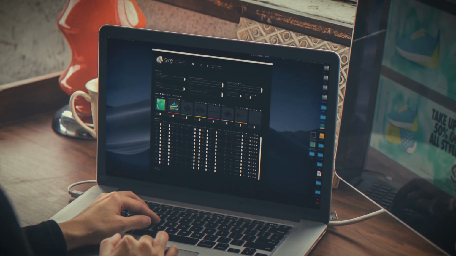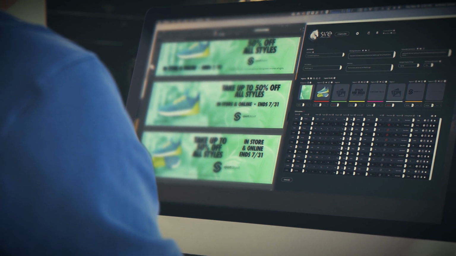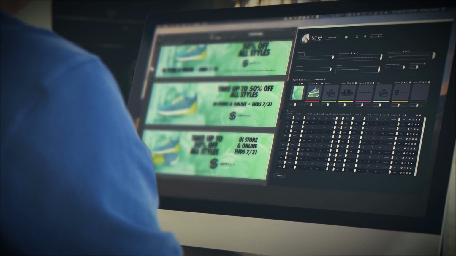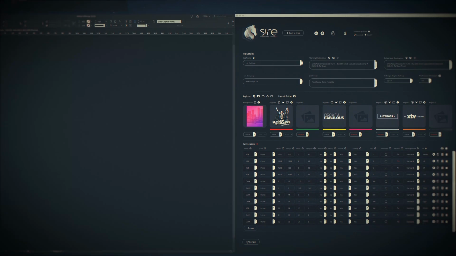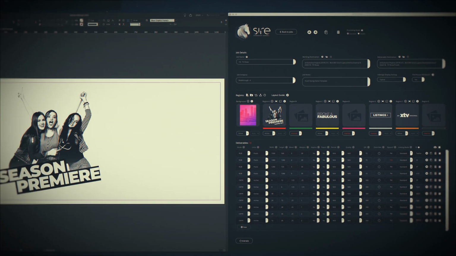It is highly recommended that Sire be used on a multi-display or ultra-high resolution setup. For the purposes of this walkthrough, all screen captures were taken from a 4K display. In the interests of brevity, the video screen captures have been sped up in certain demonstrations.